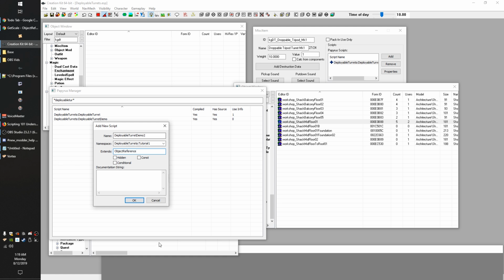Now, for the sake of fully explaining this screen, if you're not a programmer, you can ignore everything I'm about to say. If you are a programmer, this stuff might be interesting to you. So hidden, basically you do that for framework level type things that you don't ever want to be directly attached to something, that are just more native function style. So things that you're designing that are meant to be extended themselves, you would put that as hidden. And then what happens is hidden scripts won't come up when people use this add button. They'll only be available in the Papyrus manager.